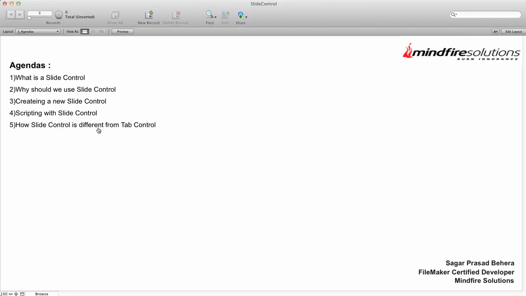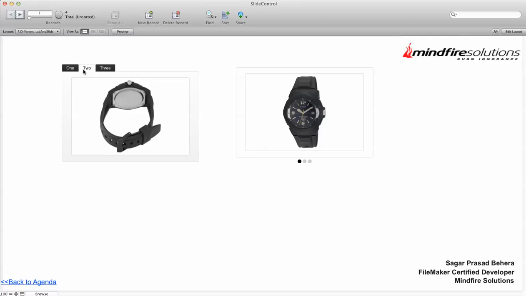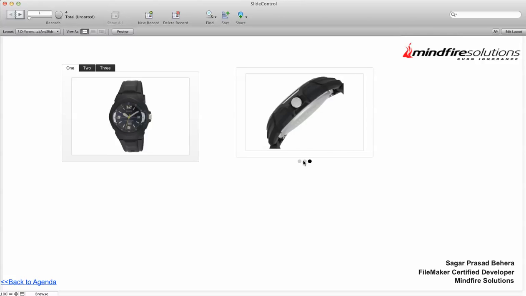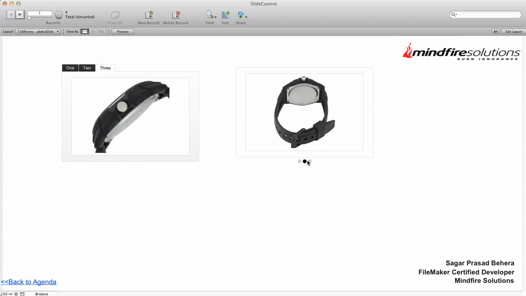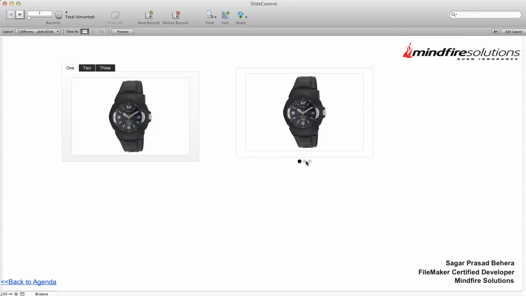Now we'll see how a slide control is different from a tab control. Here we have two objects, one is the tab control and the other is the slide control, and both have three panels in each of them. They are very much similar, but some differences are that in the tab control there is no animation, but in the slide control we have the animation.